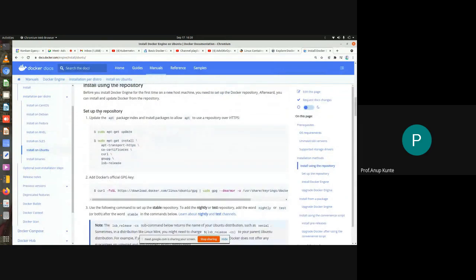Okay, the installation steps are pretty easy as such. If you are using installation using repository, you need to update your apt repository. Then you need to install a few of the software packages, which are these. First one is apt-transport-https, the software needed for apt to download software over HTTPS, that you need to install.